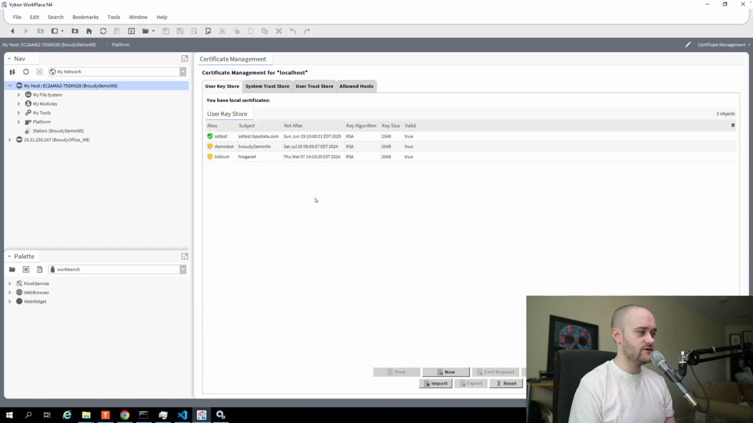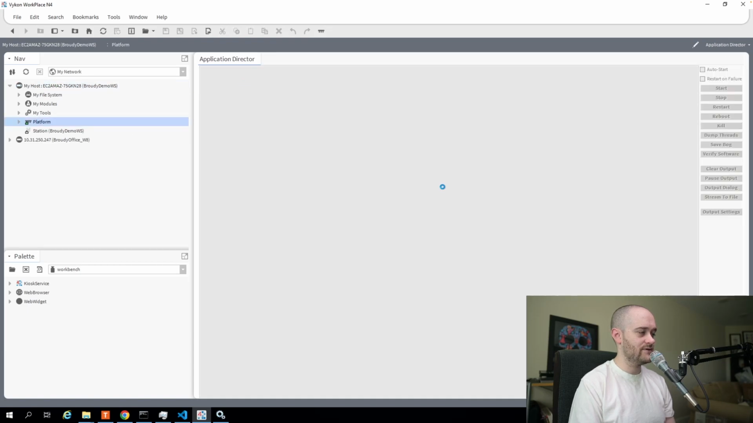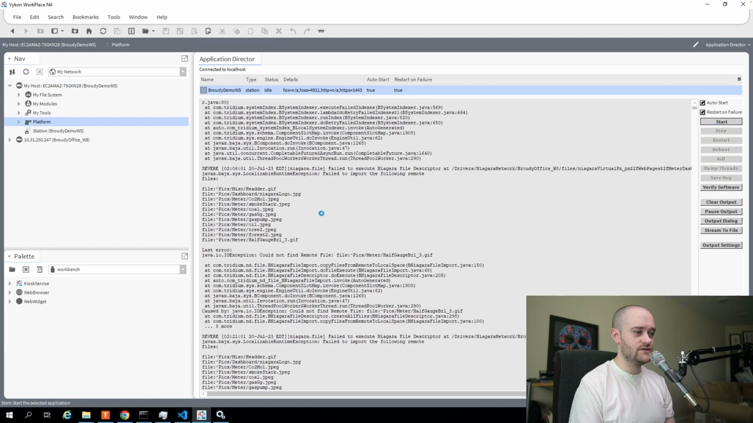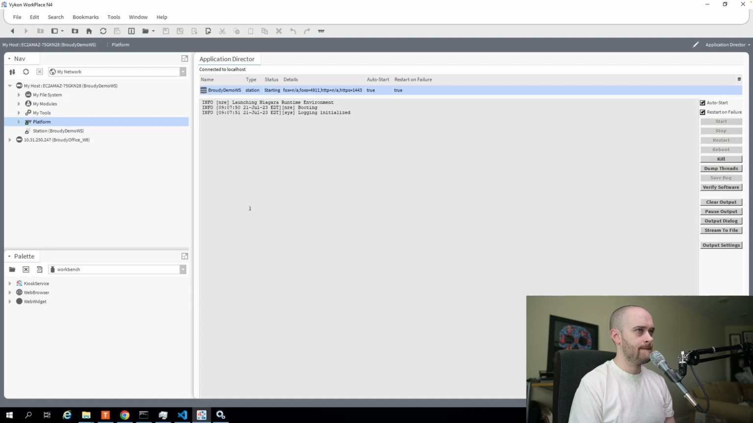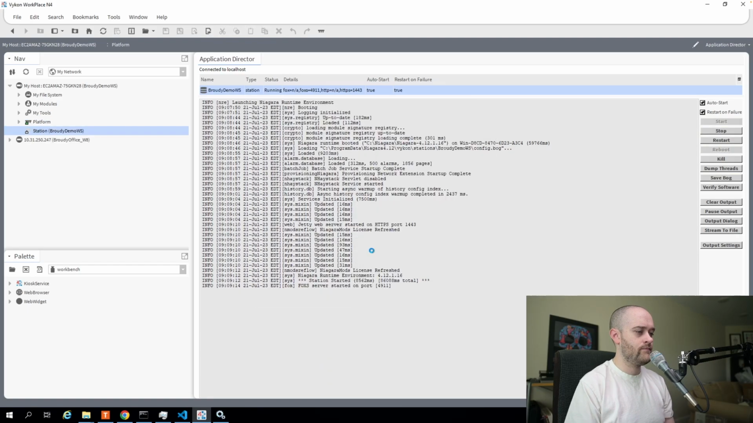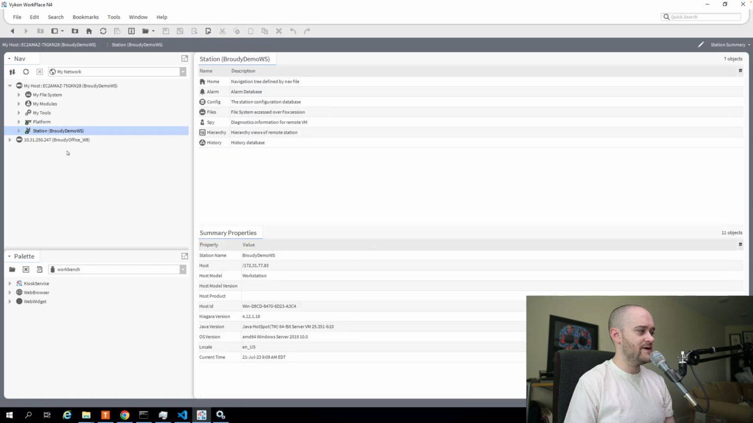And if we go into the certificate manager, you can see actually that that demo test certificate's in there. And if I go into my application director and start my station up, all right, station's back up and I'm in.